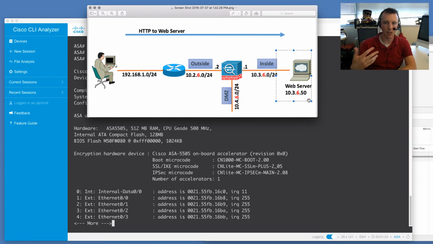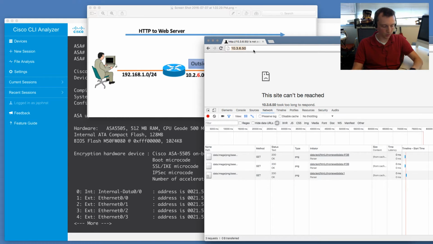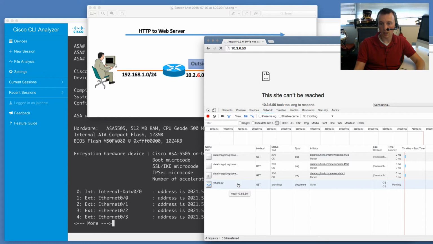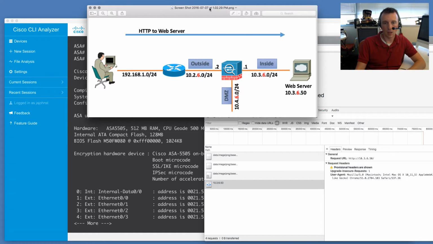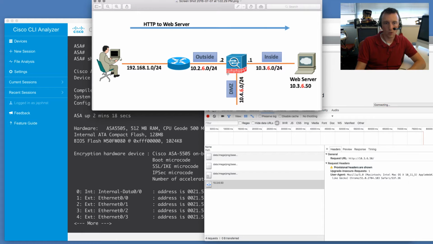So let's pretend we've got users complaining they can't reach the web server, or access is intermittent to the web server, and this is the problem we're troubleshooting. So if I am actually on the outside of this ASA, and I try to load the web server at 10.3.6.50 and I inspect my browser here, this is Chrome, I can see that the access is pending and I can't load the page, or it loads really slowly. So this is the issue that we're troubleshooting today. So we're going to go through some of the techniques that we could use to diagnose this problem and try to get it solved. So we've got our outside, inside, and DMZ.